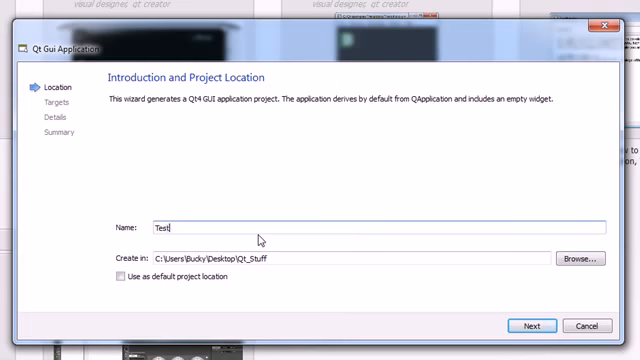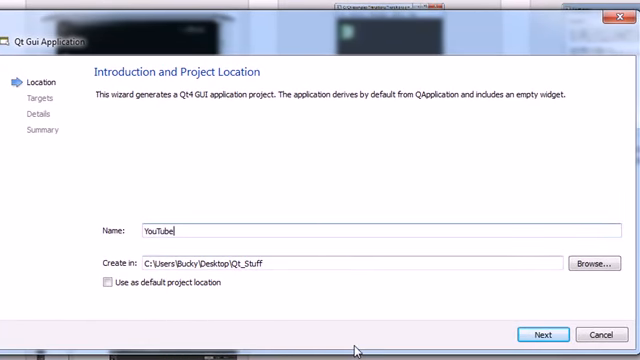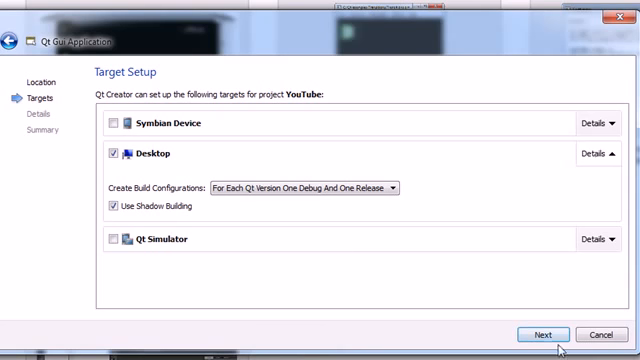I'll just name it YouTube, I guess. And what folder do you want to put it in, pretty much where do you want to save it to, doesn't really matter. Hit next. Now all of this stuff, don't press anything that's different. It should all be set up correctly by default.